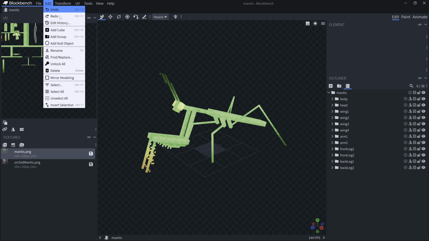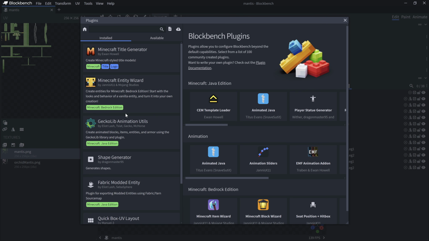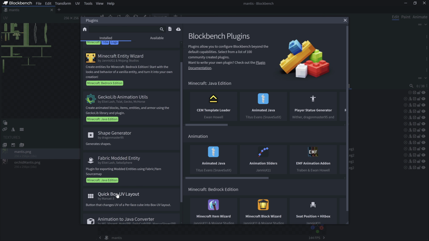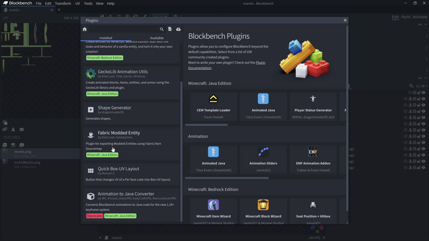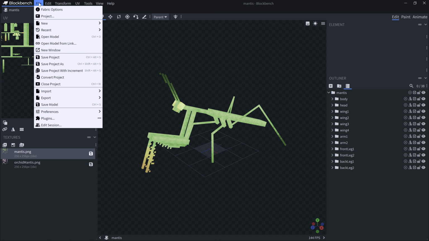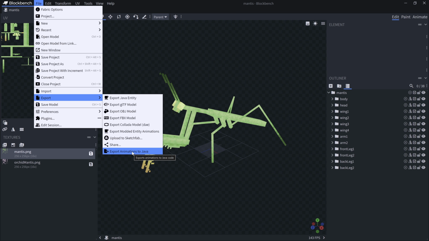And then we want to go to File, and we want to go to Plugins, making sure we have under Available. We want to search for the Animation to Java Converter. You will basically need this. I think you might also need the Fabric Modded Entity. This could be a thing that you might want to have as well, so just keep that in mind. But the animation one is definitely needed for the animations. And then when you have that installed, you can go to File, Export, and Export Animations to Java.